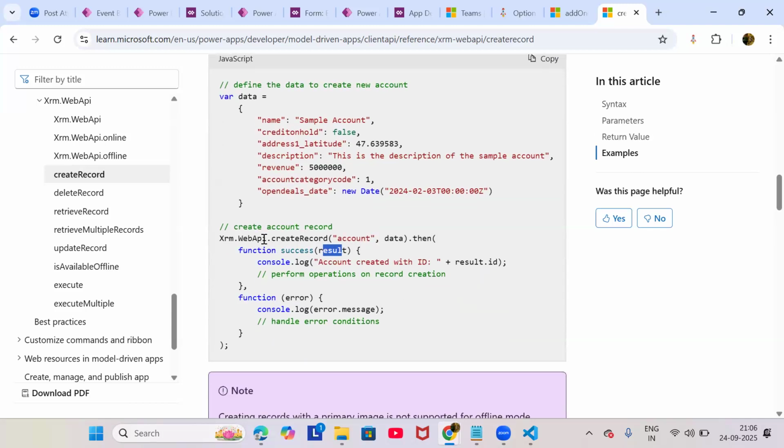Sorry, I forgot to inform you. This Xrm.WebApi is an asynchronous functionality. Once this is done, then get the result. That is what it means. We will see how to make it synchronous as well, but for now, just remember Xrm.WebApi is an asynchronous call.